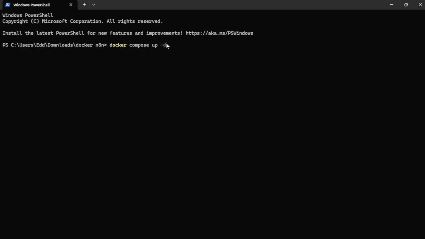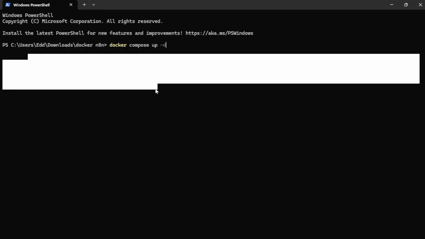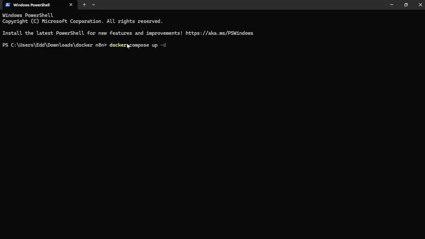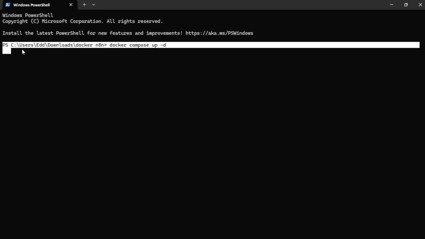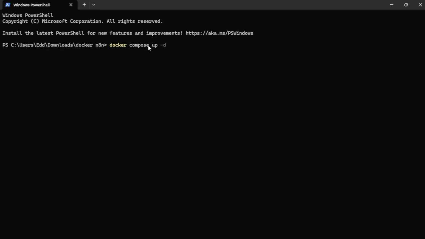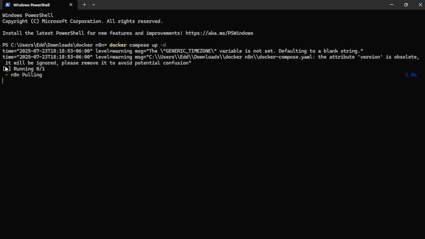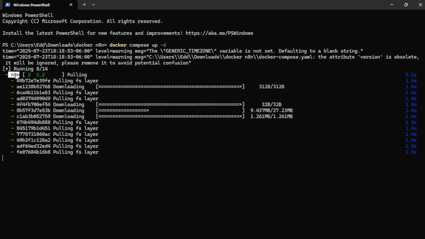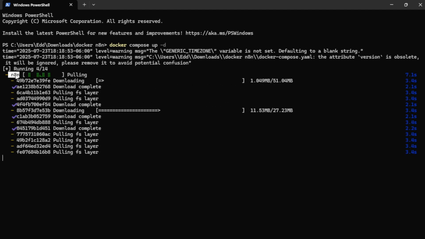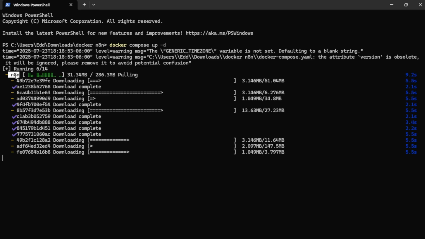We just need to run the command, and we don't care about what is running in the background, right? Sometimes it's difficult to understand all the processes running. So let's do that. Hit enter, and it will start pulling the image, the latest N8N image. So let me pause the video, and when it's done pulling the image, I'll get back to you.